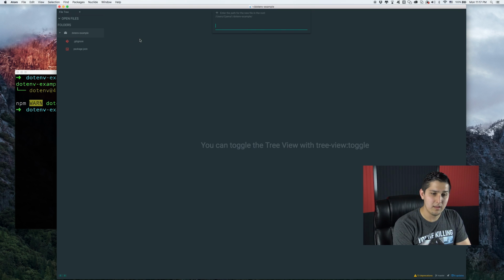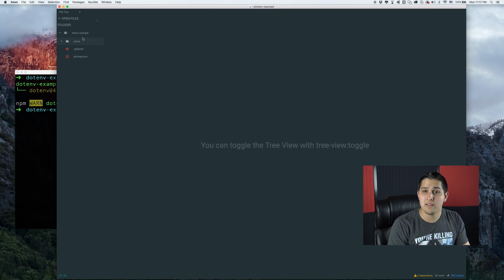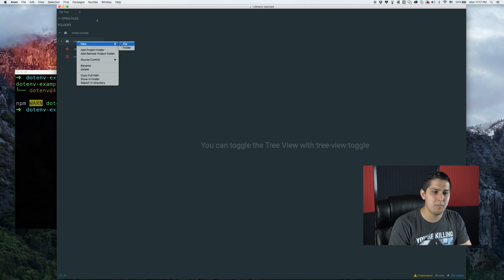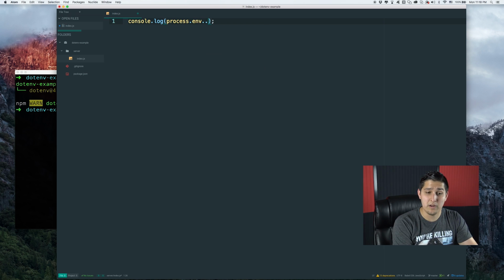Let's go ahead and create a server folder that we have an entry point. I like, again, these practices of splitting this up. Then make an index.js file. Then inside there, we'll use console.log process.env. That is something, but we need to do our variable right here. So process.env is an object inside of Node. And then we'll do a secret message.